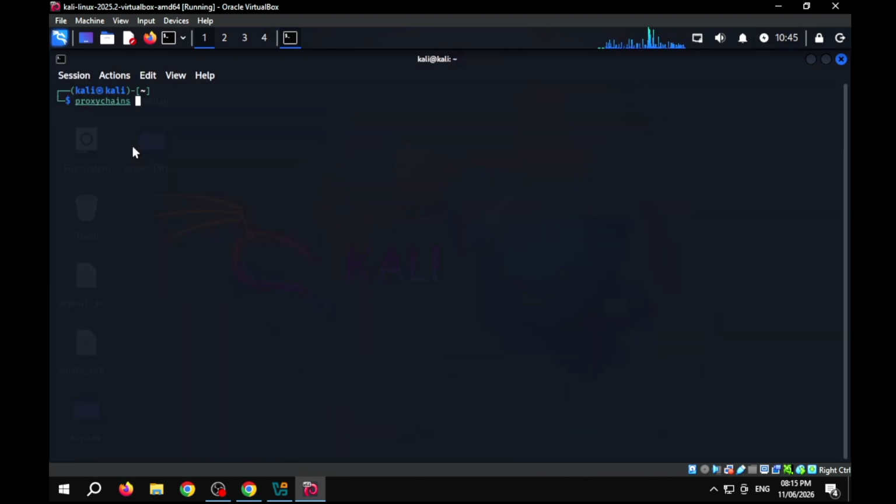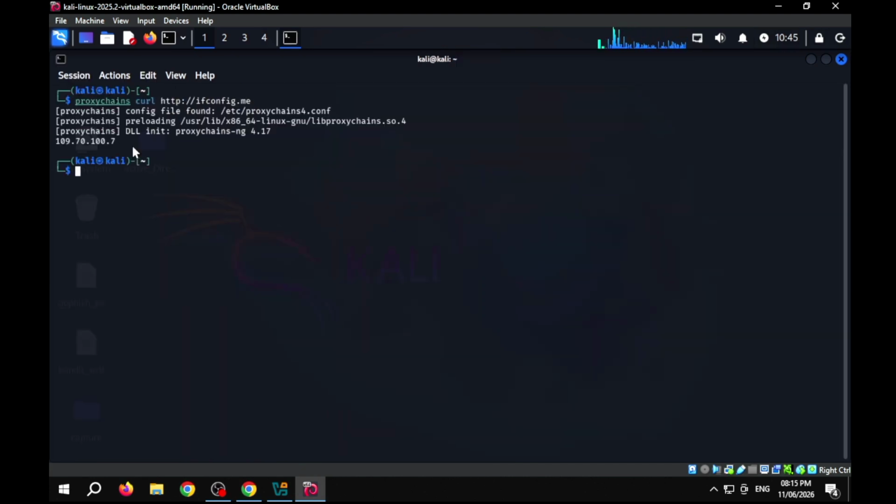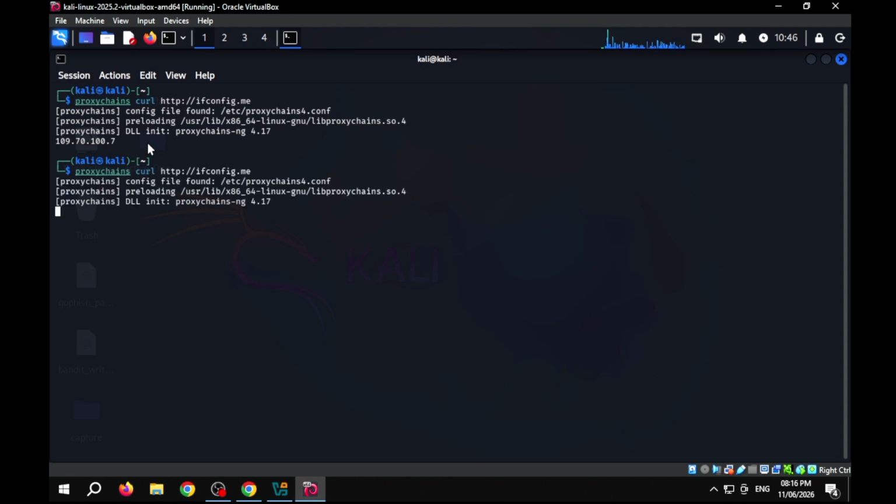For checking, we will type proxychains curl http://ifconfig.me, and here you can see that it is showing the IP of the Tor exit node, and it is making us hidden online and giving us pure anonymity.